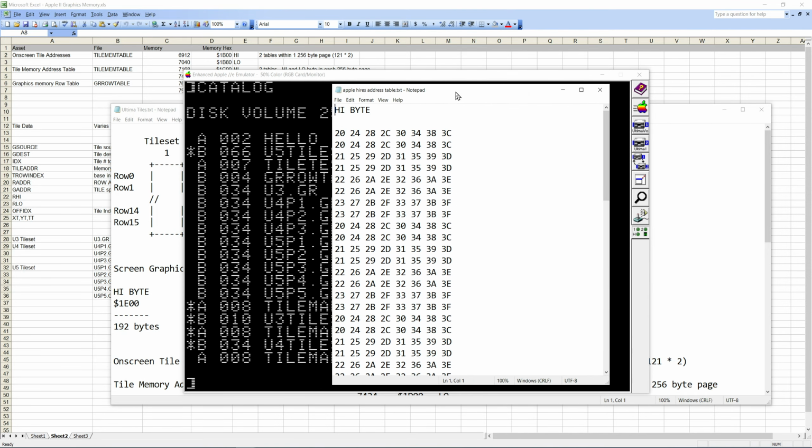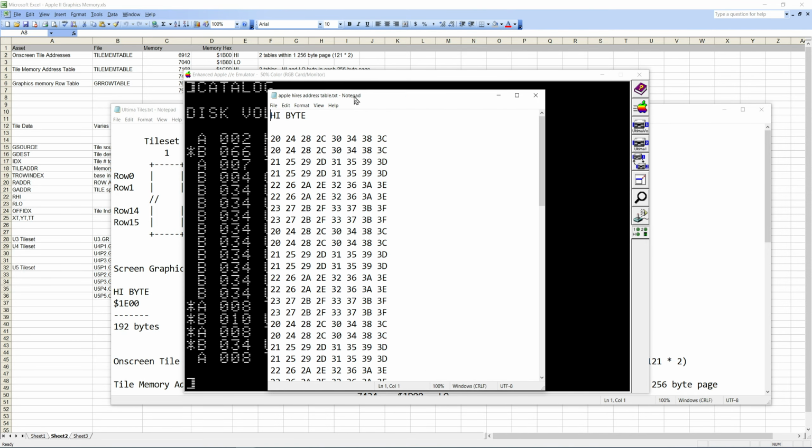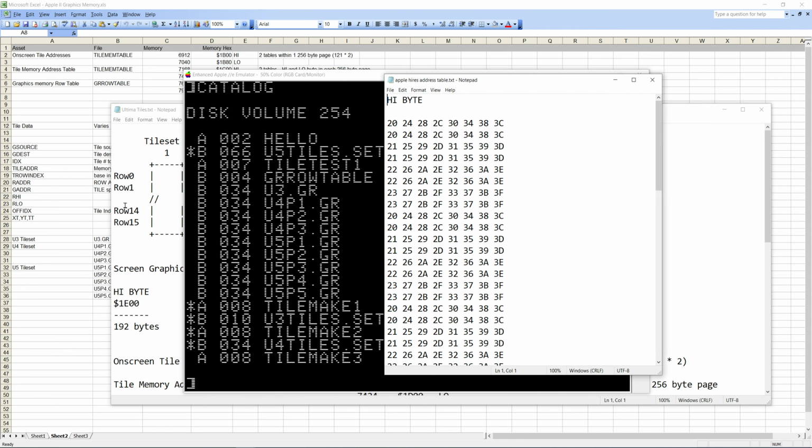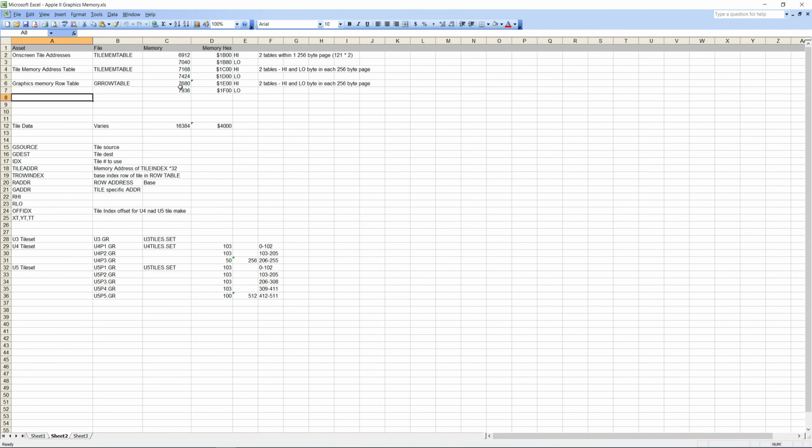So the way this table is laid out is there are really two tables. And the way I've laid them out in memory is I place them just below the graphics screen memory, which would be hex 2000, 8192 decimal. So I placed them at the two pages, the two hex pages, the two 256 byte pages directly below the screen memory.